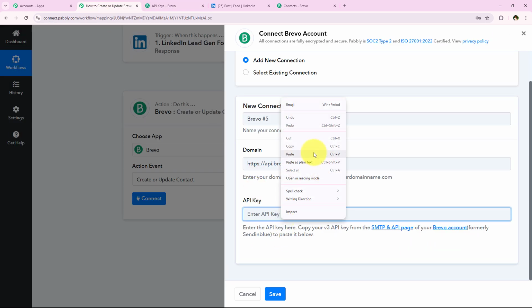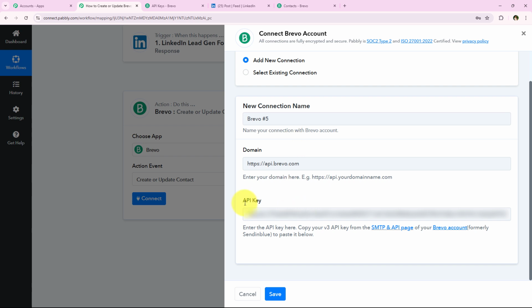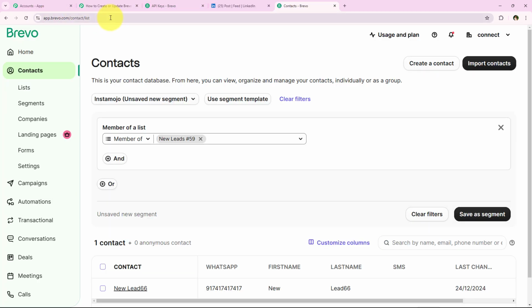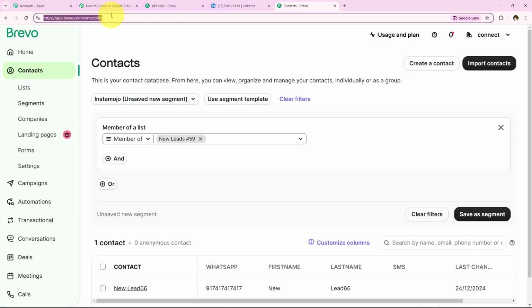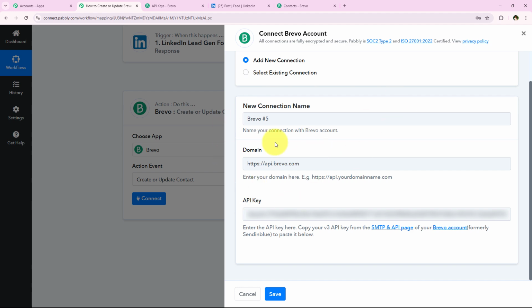So I'm just going to copy and paste this API key right over here. And after pasting this API key, we are going to look for the domain. You can get your domain right from your Brevo account URL. You can see that your domain would be before this /contacts list or any other thing, which is .com. All right, I've entered my domain name already, and now I'm just going to click on Save.